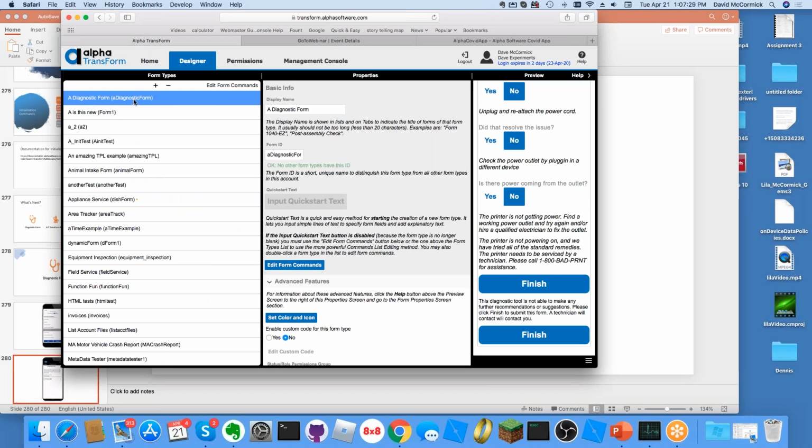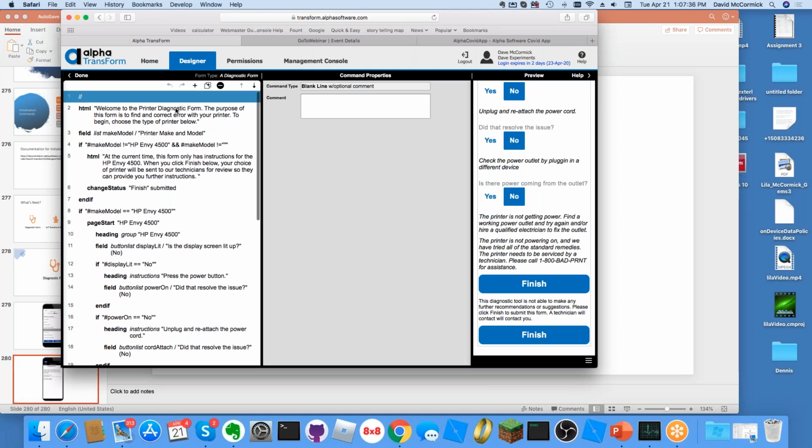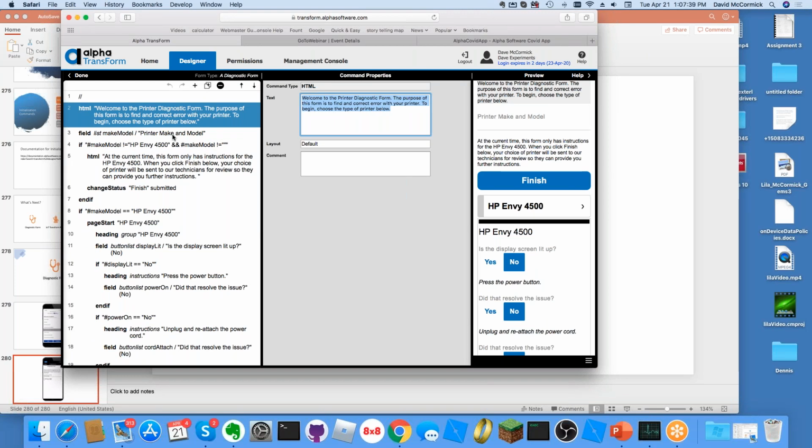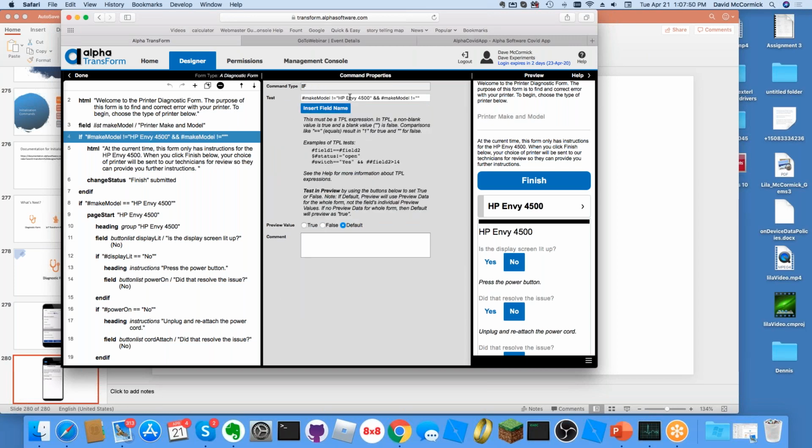It's just called a diagnostic form. And I double click on that. And here, if you take a look through, that's just the heading text, welcome to the printer diagnostic form. And then the very first field is a list field. And here are all my choices for printers in the list field. And then I put in an if statement. And that if statement says, if the make and model is not equal to the HP Envy 4500, I want you to display this text down here. It says at this current time, the form only has instructions for the HP 4500.